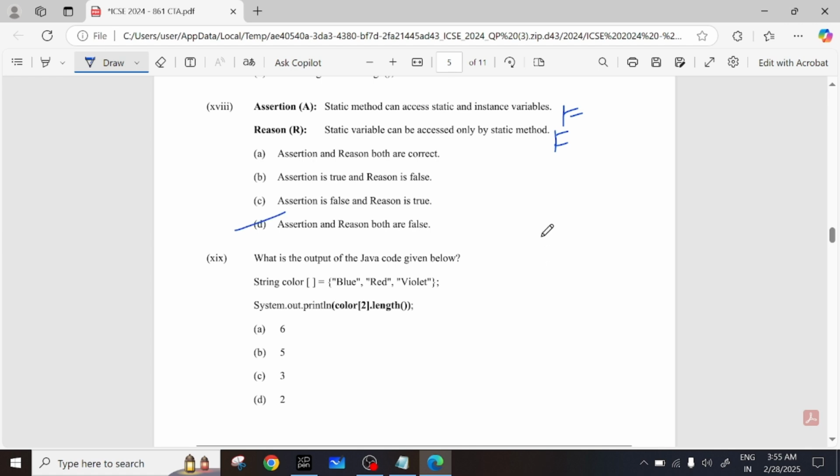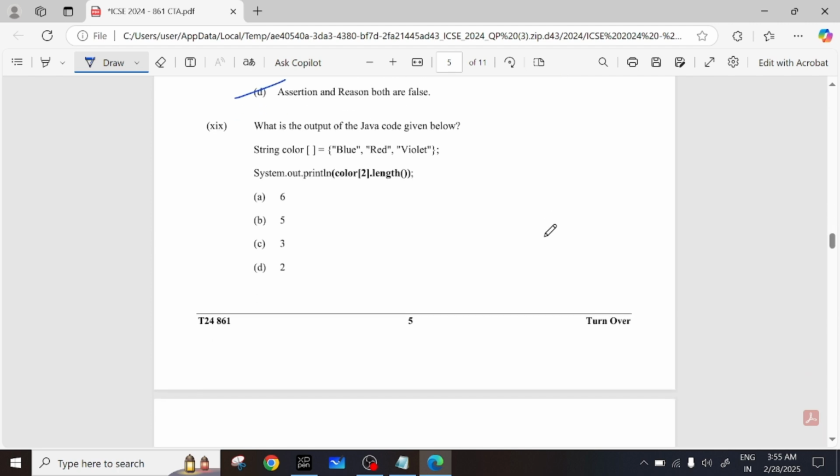Next, what is the output of the Java code given below? Okay, they have given a string array. In that I will do index 0 1 2. Okay, next, system.out.print, this one will go to dot length. VIOLET 0 1 2 3 4 5. So the answer will be 6, because length means last index plus 1. What's the index? So total last index is 5, plus 1, so 6.